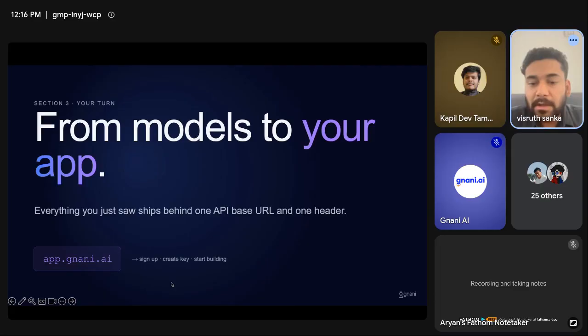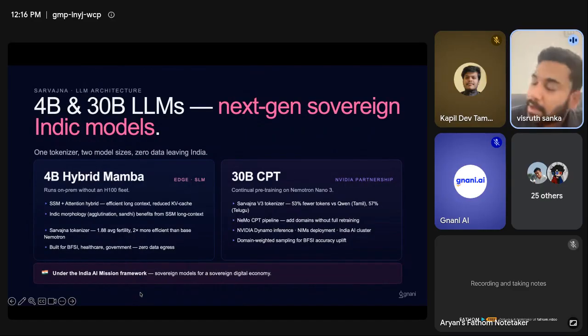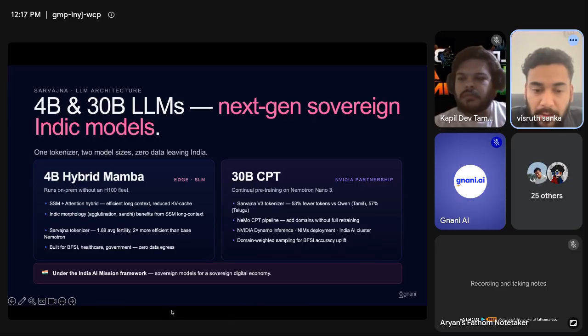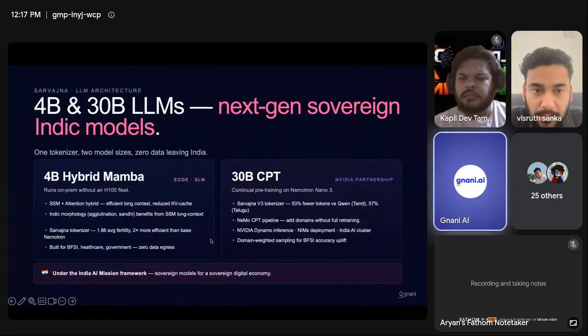I'm done with all the theory that I wanted to give you about our models, but now let's try accessing our APIs through our platform. Maybe I'll send you a link in this chat. You can start creating your own API keys. One second. Saba, can you share the link here? Yep, I'll do that.